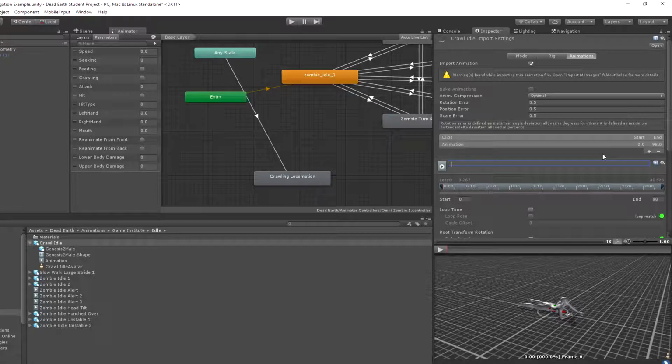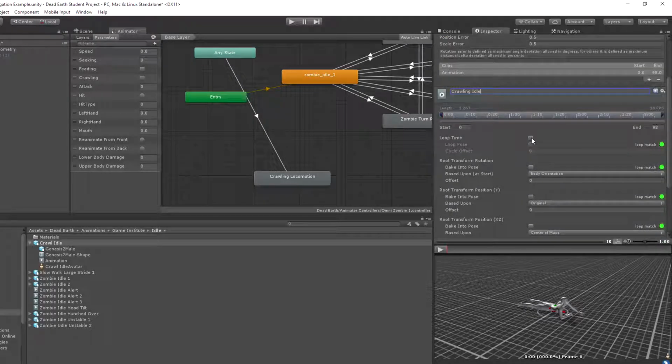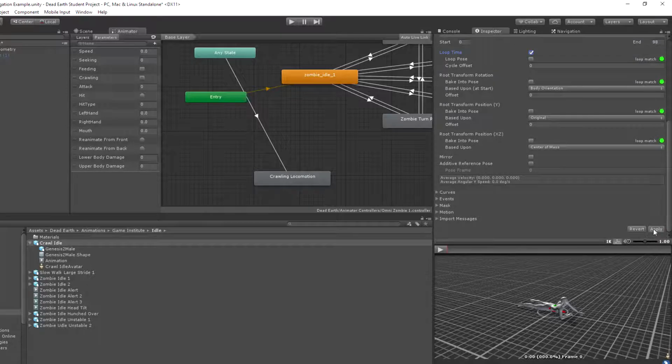So let's also rename this animation clip and call it crawling idle, like so. And we also need to tick the tick box that says loop time, as this is going to be a looping animation. And we're going to hit the apply button to apply those changes, and then we're going to press play.